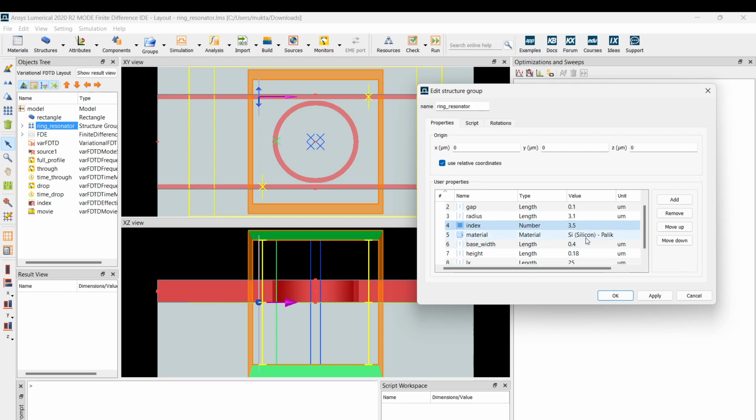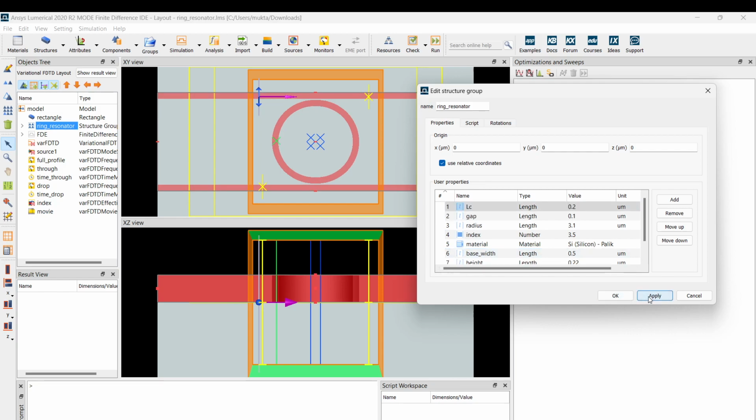The material we have currently chosen is silicon. Silicon refractive index 3.5, based on that they have given. Also, since we are already choosing the material, we can take the information from the material stack. Base width is basically the width of the waveguide, and then the height of the waveguide. These also we can change based on our requirements. Say I want a waveguide of height 220 nanometers because my stack is of those dimensions, and the width we can keep at 0.5. Apply. See, all the waveguides changed at once. That is the use of having the structure object.